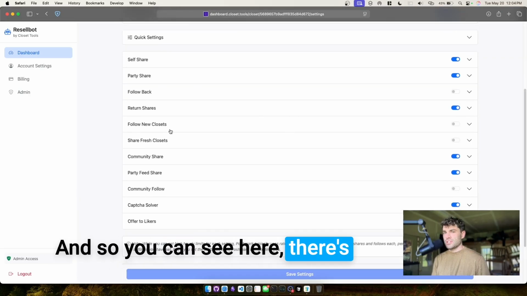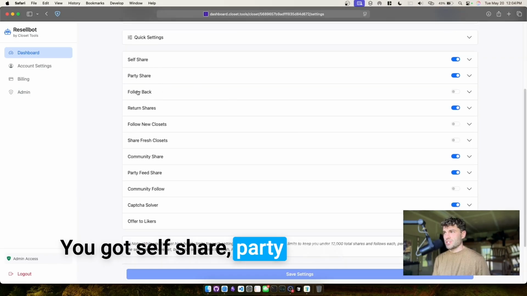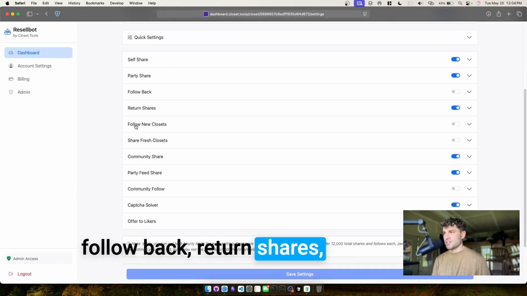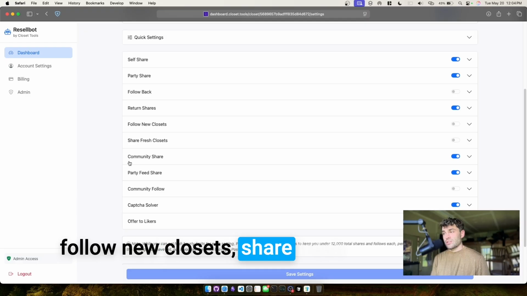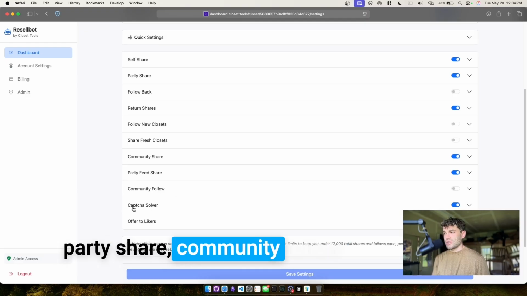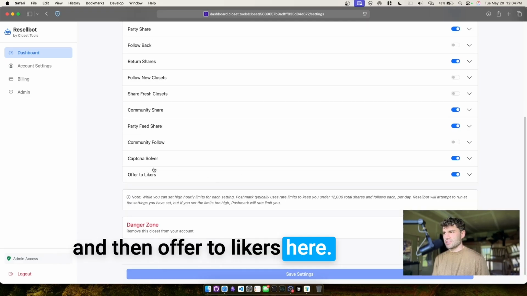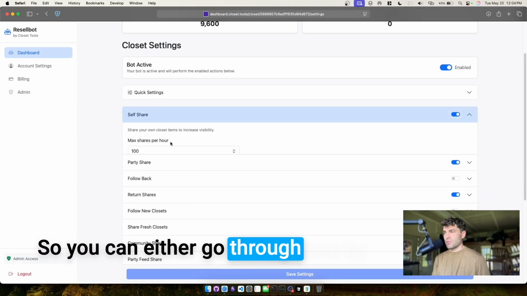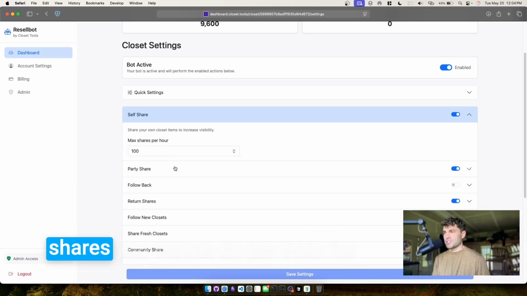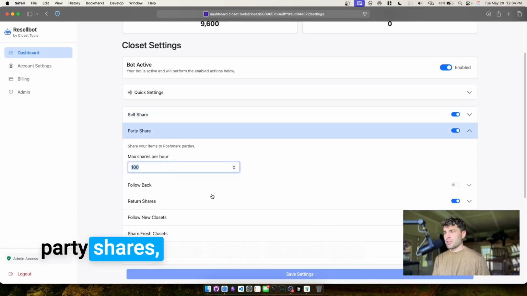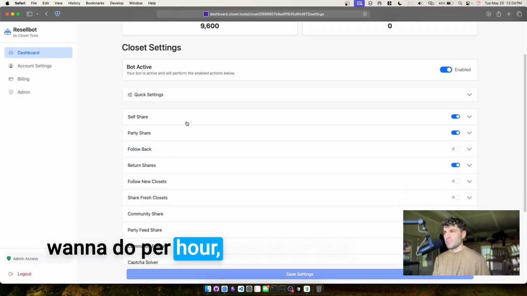And so you can see here, there's a bunch of different automations. You've got self-share, party share, follow back, return shares, follow new closets, share fresh closets, community share, party share, community follow, and then offer to likers here. So you can either go through one by one and adjust how many shares you want to do per hour for party shares, and all of that.